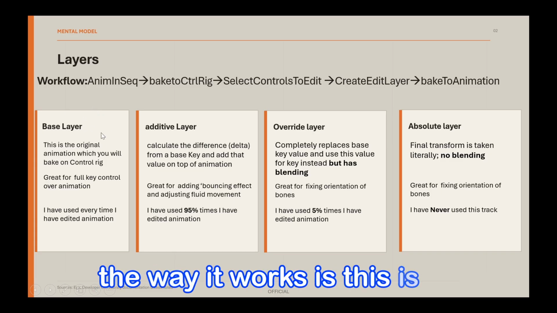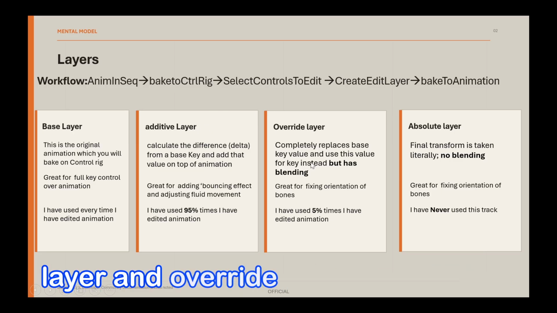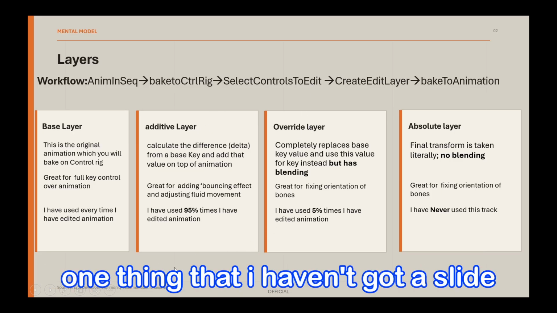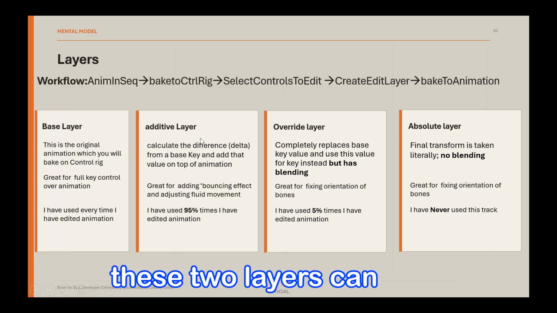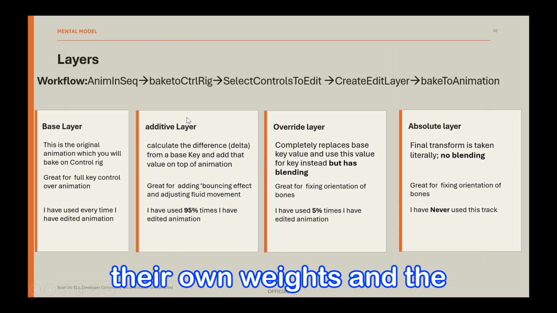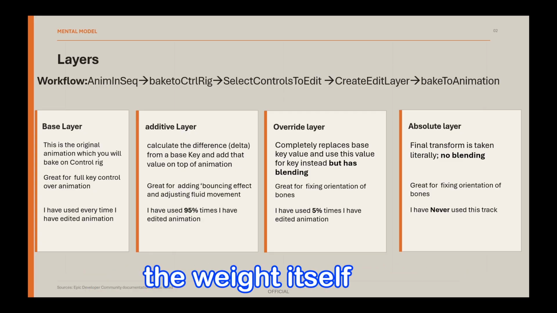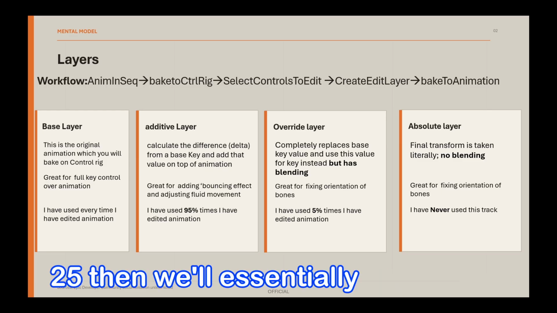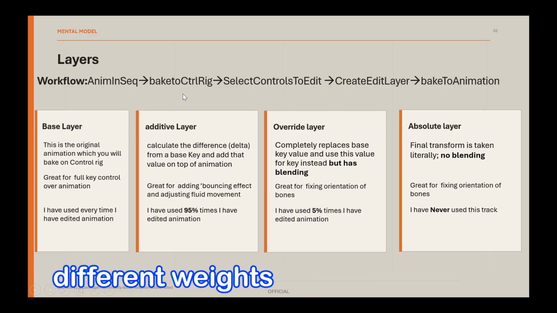So the way it works is, this is an absolute track, the original animation, then we apply these two additive layer and override layer. Now, there is one thing that I haven't got a slide for, but I should mention, is the weights. These two layers can have their own weights, and the way it works is, let's say in this additive layer we say rotate by 50, but the weight itself is 0.25. Then we'll essentially be rotating by 10, or adding a rotation of plus 10. So you can add different weights between these tracks.